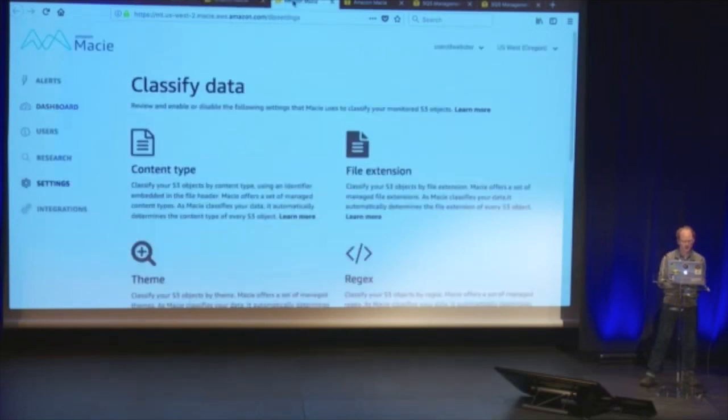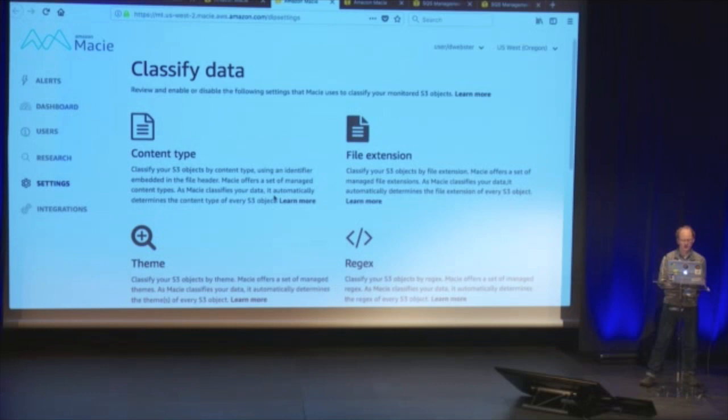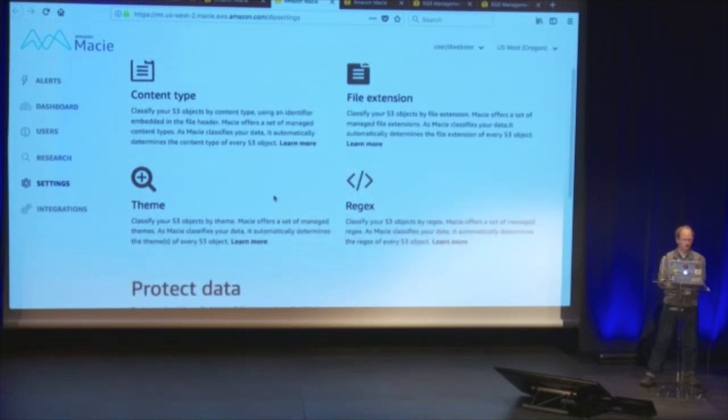If we look at the Macie console, what it does is it can classify data based on several different types. So you can do content types, and all of this is configurable.